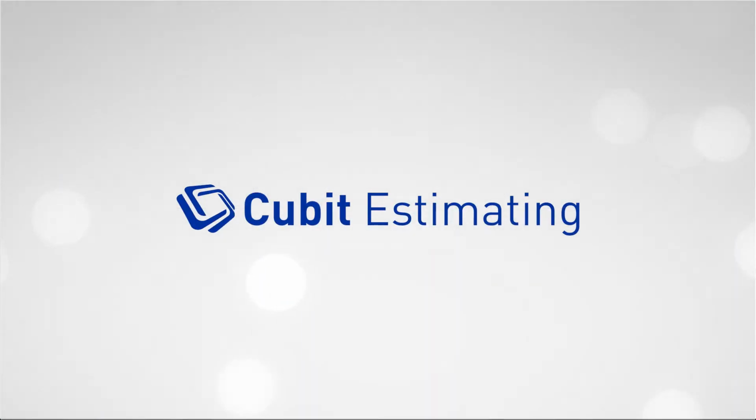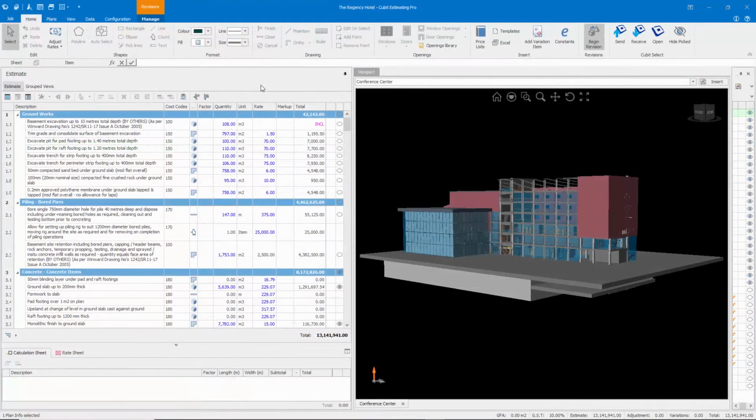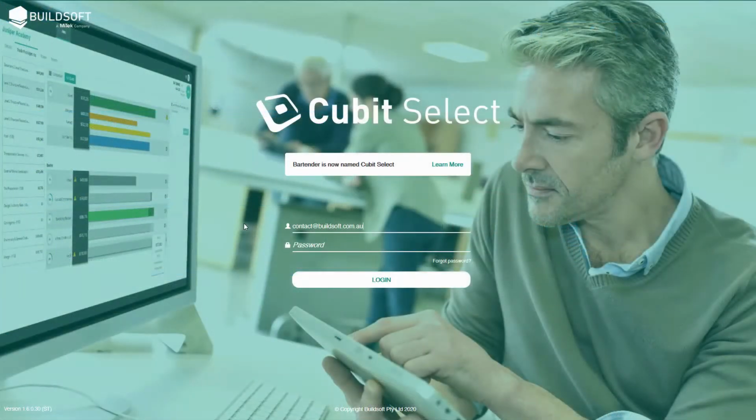There's a few changes you may notice as you're working. When you open the software, the new name will appear. When inside the software, the naming at the top of your screen has been updated. And for our customers who work with Bartender, we've updated the ribbon to reflect the new branding of Bartender to Cubit Select. You can find out more about the rebranding on our website, or you can contact one of our product consultants with any questions you may have.